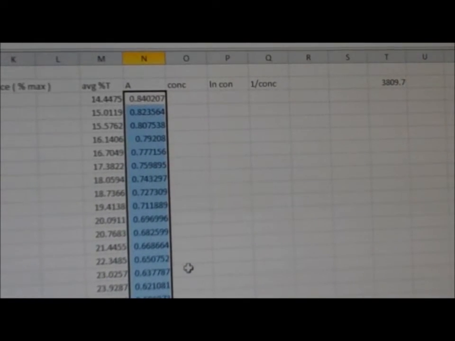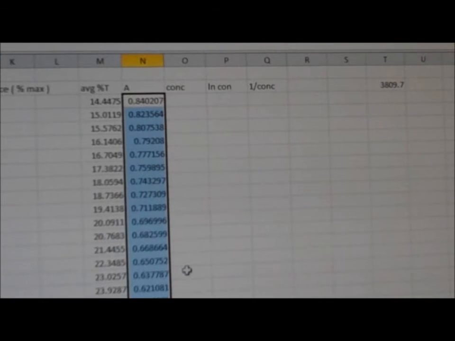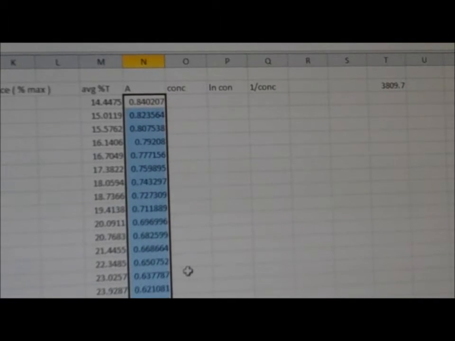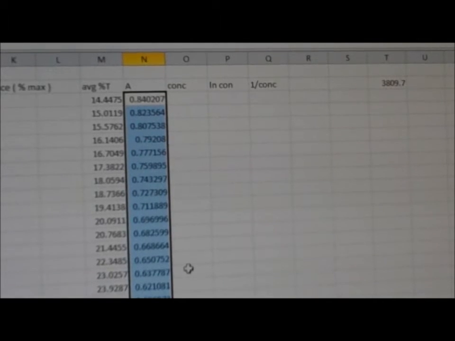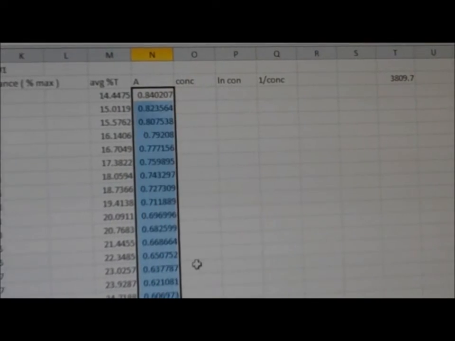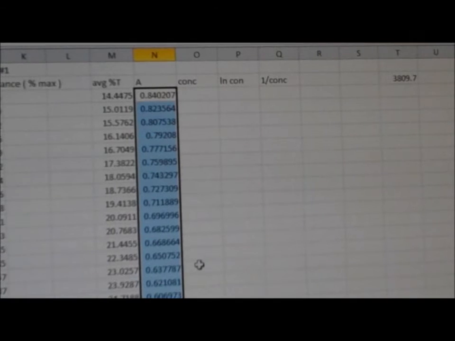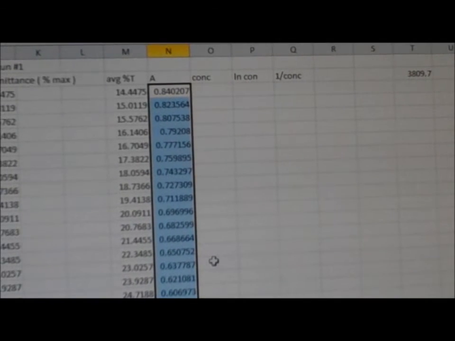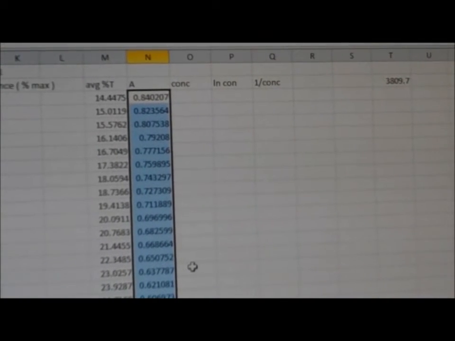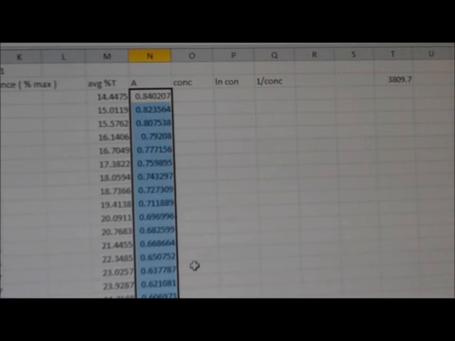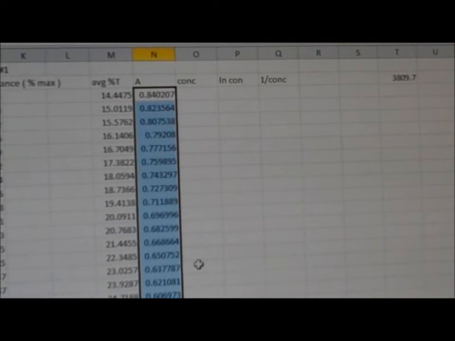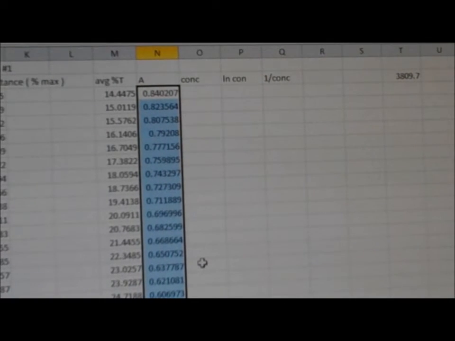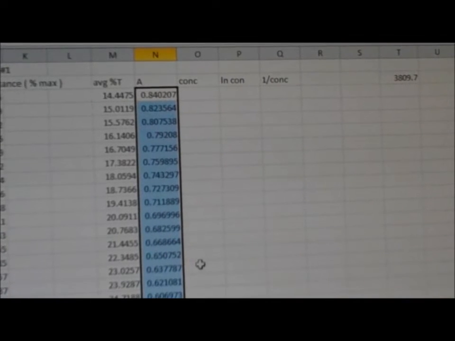To find the concentration, you will type the following formula: equals the sum of N3, which is the cell containing my first A value, divided by $T$2, which is the cell containing my epsilon value. You add the $ signs in between so that your epsilon value will be constant for each concentration value.